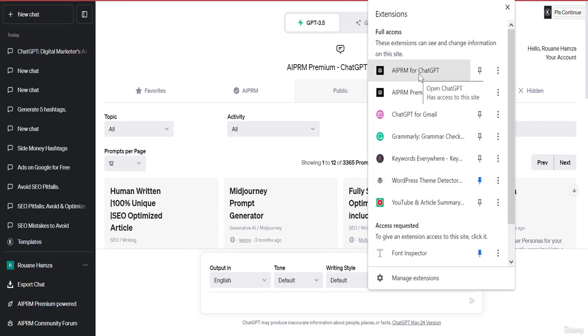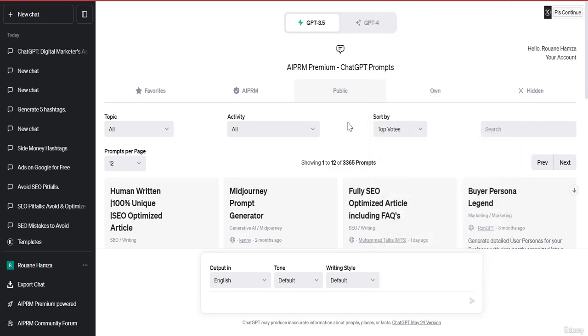I'm using the APRM for ChatGPT extension, also ChatGPT for Gmail, and YouTube and article summary powered by ChatGPT, which enables you to summarize YouTube videos and even take the script. You can take the entire script of a 2-hour podcast, right? And you can know what they said minute by minute, second by second. That's how awesome artificial intelligence tools have gotten.